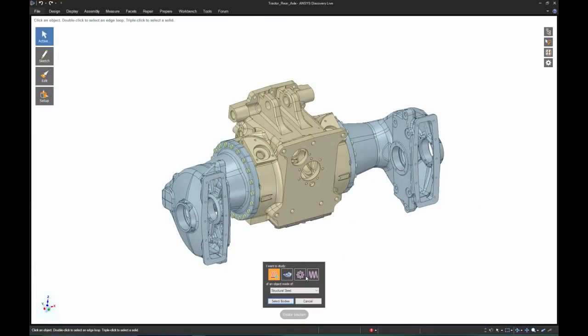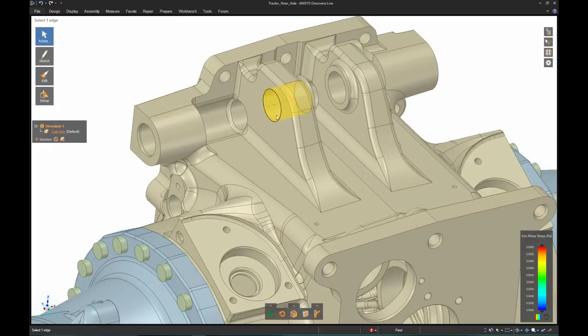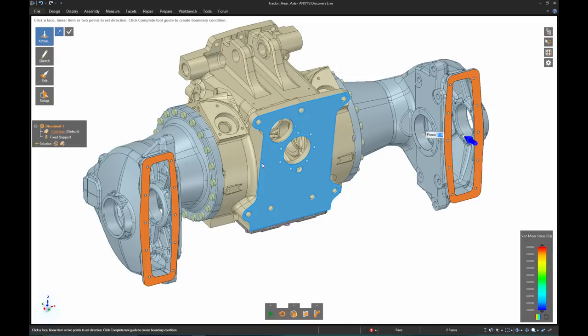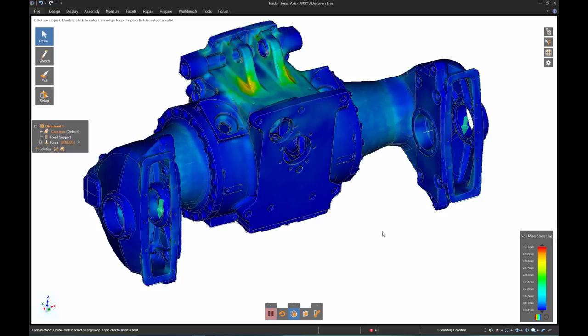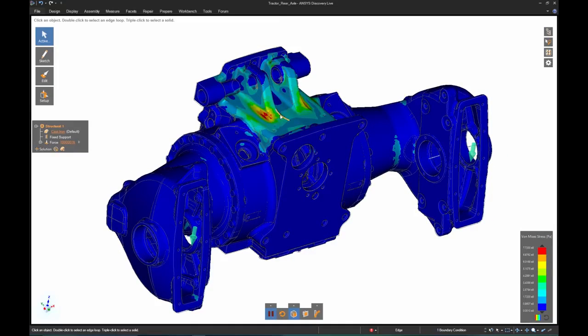In this first example, we'll look at a complete detailed model of a tractor's rear axle assembly. I want to better understand where high-stress regions are located. I know there are several fixed locations and a force applied. Once I complete the minimum number of inputs, I can see exactly where the highest stress values are located. Normally, this type of feedback from simulation would take hours or days. In Discovery Live, it literally takes seconds.